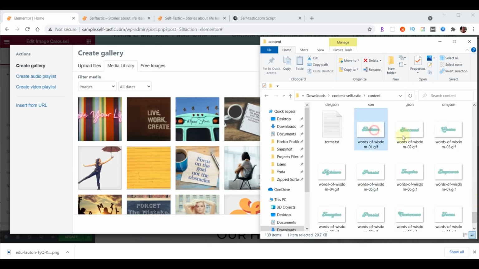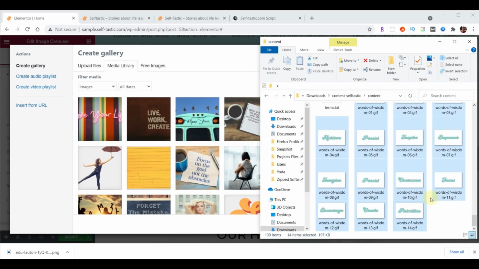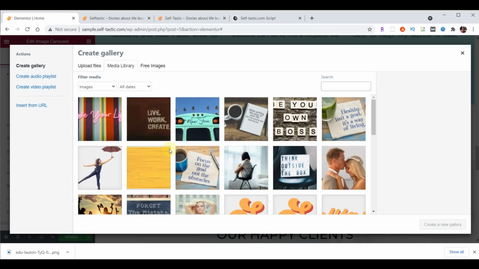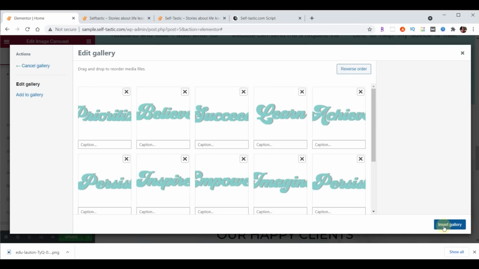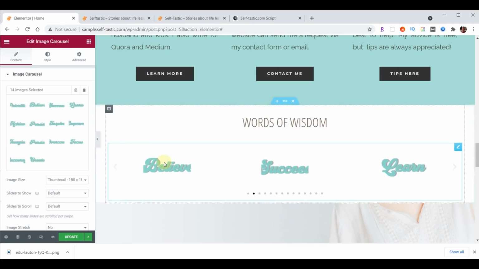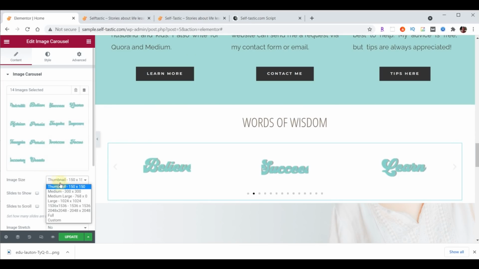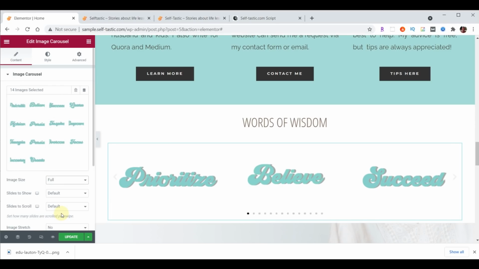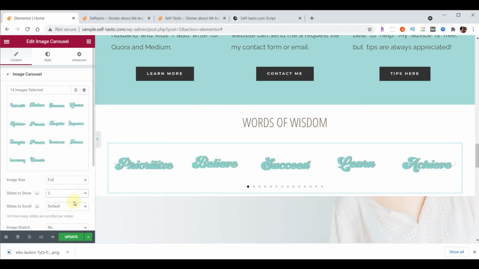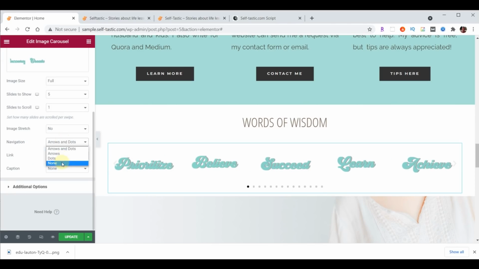And there they are. So we'll select all those, drag them over all at once. We'll click on Create a New Gallery. We'll click Insert Gallery. For the image size, we'll choose Full, so we can see the whole word. Slides to show, let's say 5. We want to scroll one at a time. I don't want any navigation.